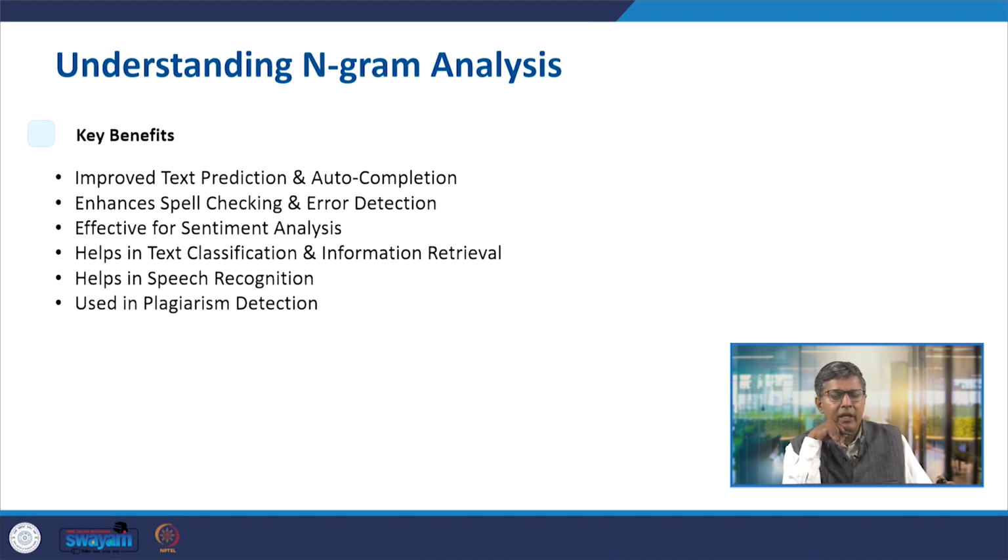The key benefits of n-gram analysis: it helps in text prediction and auto completion. For example, when you type in a Google search box, let us say you write the word text, or text analysis. Automatically you get a lot of search options, for example, text analysis, text architecture, text forecasting, text prediction. So after text, what is the next word that is going to come? That search option is getting easier because the machine can predict it better, right?